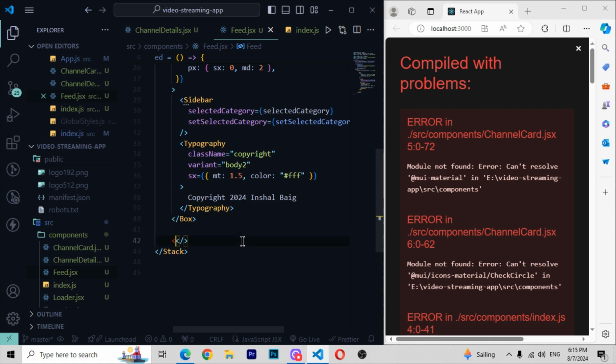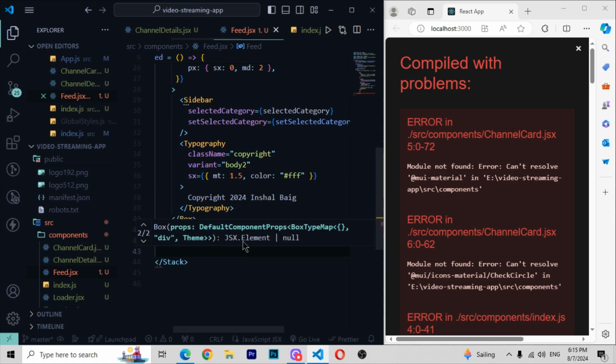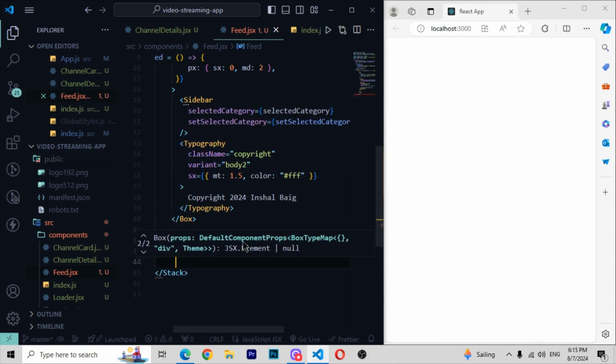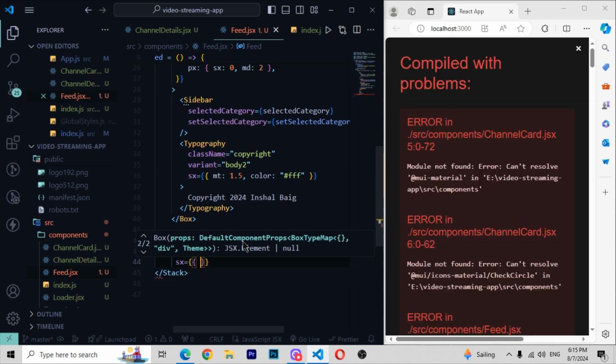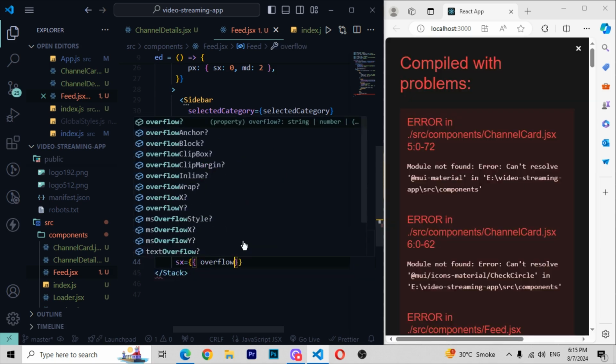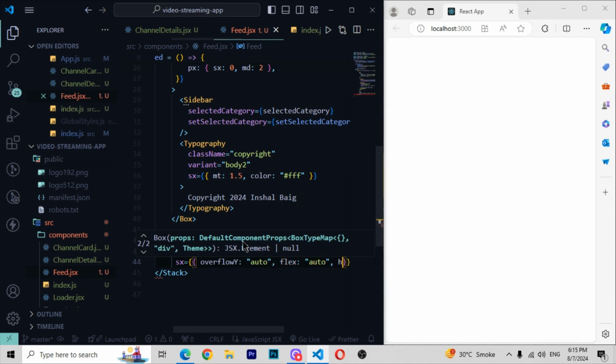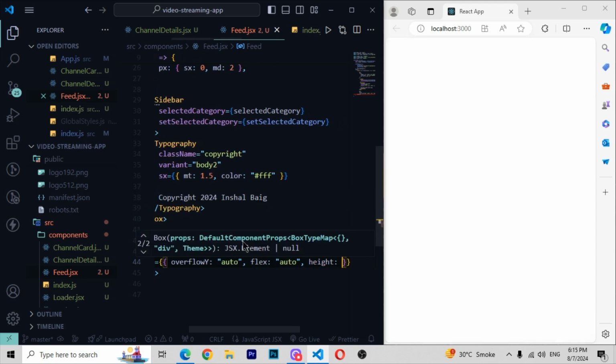Here I will be moving down, and then after moving down I will be creating a Box, in which I will be writing p, and in curly brackets I will be writing 2 sx. Then you have to write overflowY. So here I will be writing overflow as auto, flex as auto. Then make this comma here and write the height of this page as 90vh.